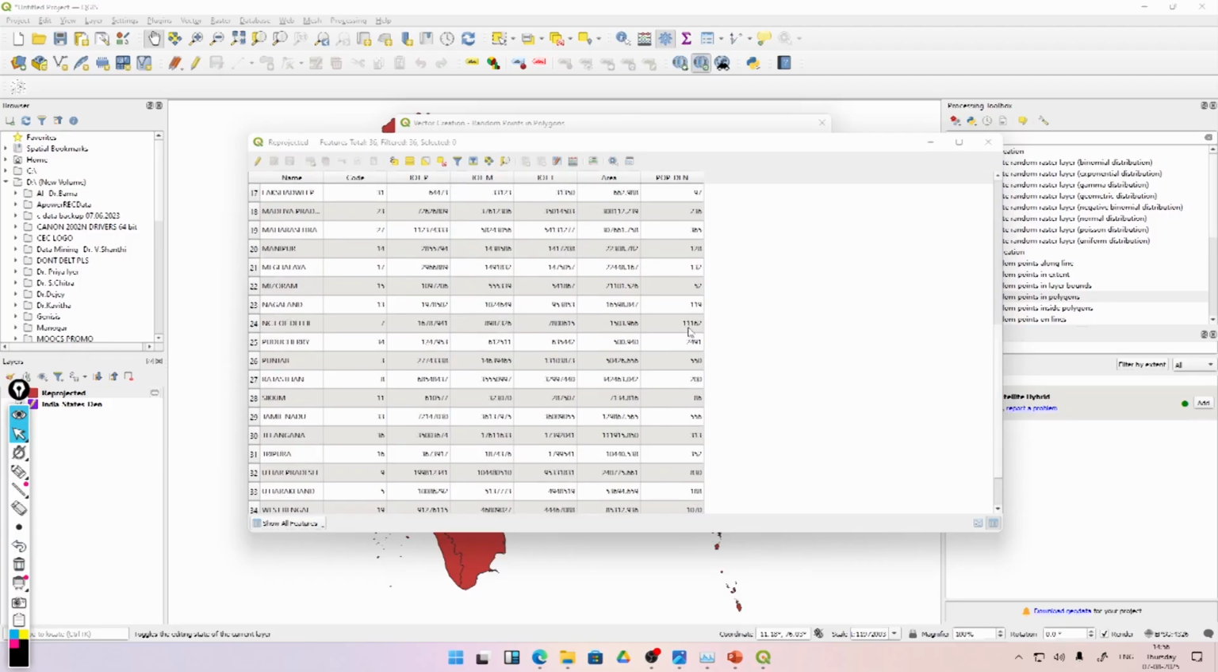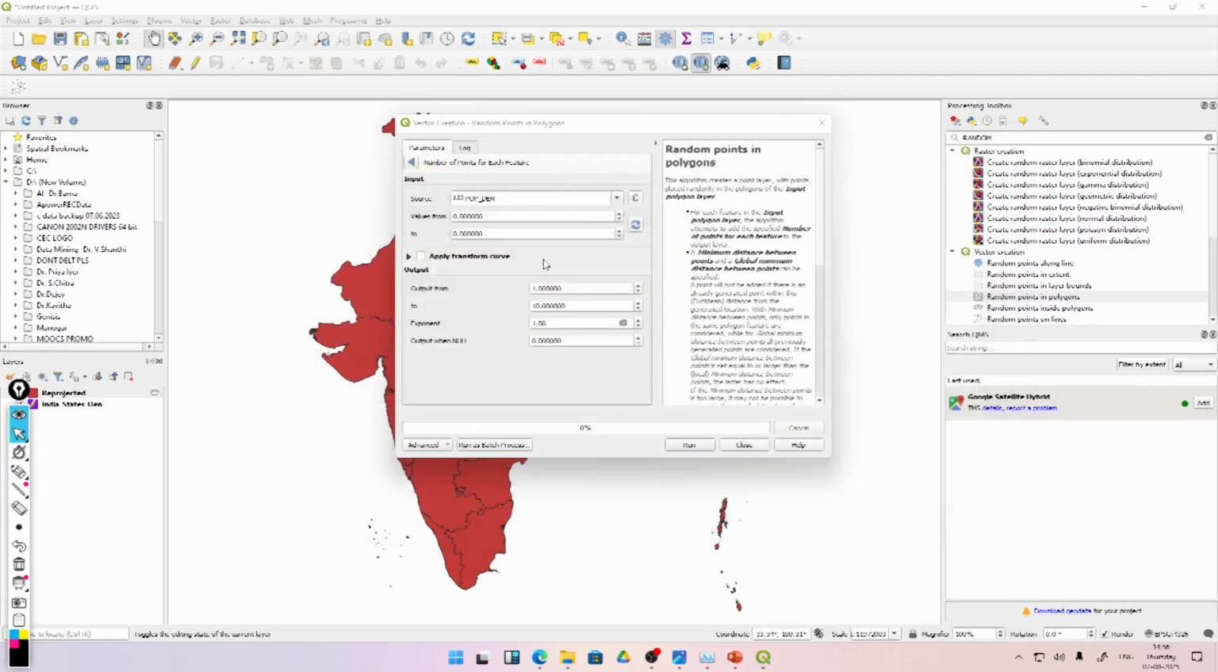So the maximum value is 11,000, correct, 11,162. So we'll keep the values from 0 to 12,000. We'll refresh this first. So yes, it has taken the minimum and maximum value. The same we will keep for output as well.